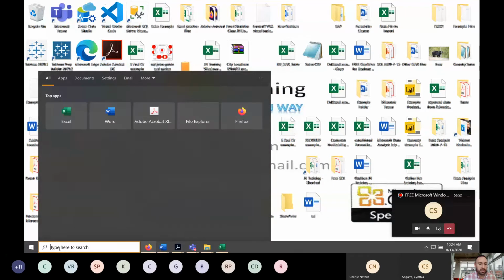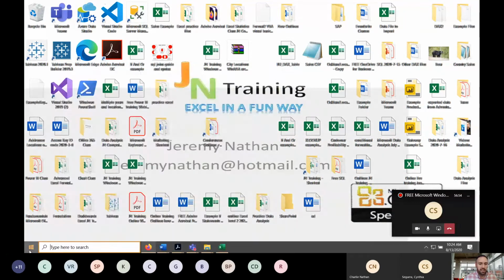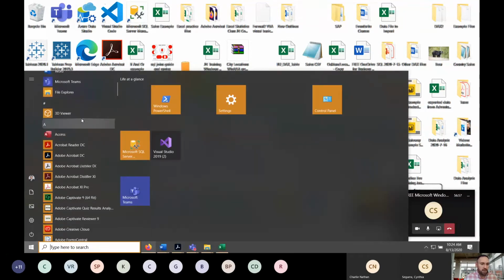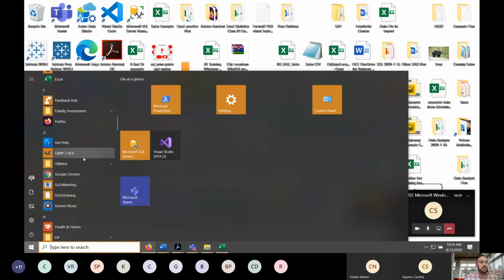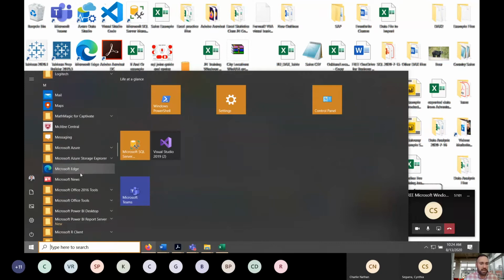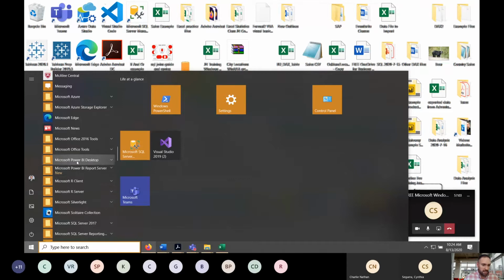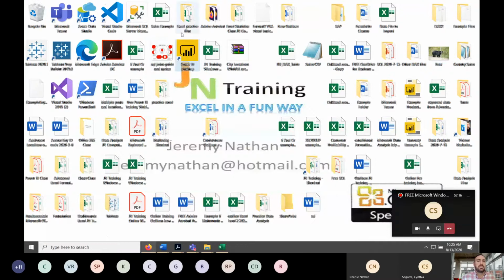Click on the Windows key here, go to all your programs. I'm going to go to Microsoft Power BI, right here, Microsoft Power BI Desktop. There's that program. Then I click on that and just drag it. You see how it says link, and I drag that to the desktop. There it is, the Power BI Desktop application. I can do that for any program.